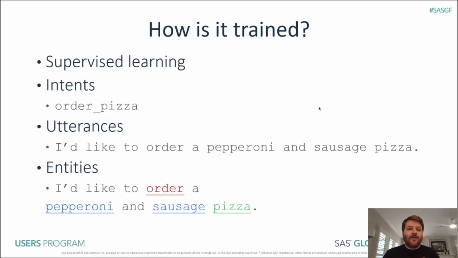Another reason you might want to highlight them is to add variety. So maybe in this case, order. Maybe there are different ways you can say order. You can say purchase or buy, and they all mean the same thing within your domain. And furthermore, things like toppings, pepperoni and sausage, are another way you could vary the items that you expect to hear from users without having to specify them all out by hand.